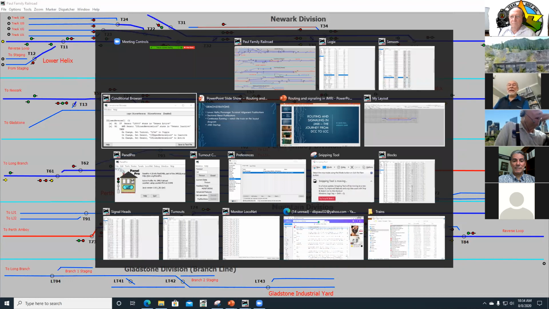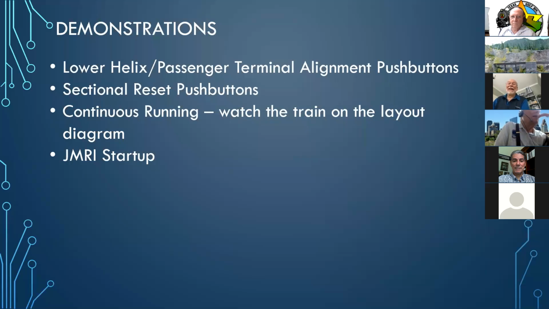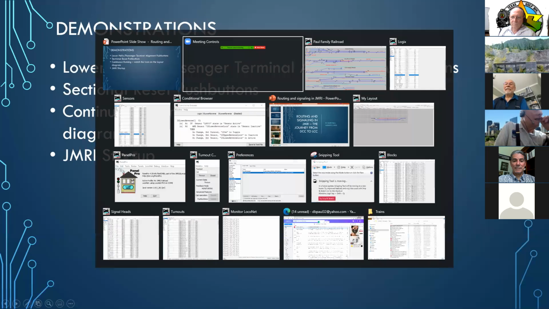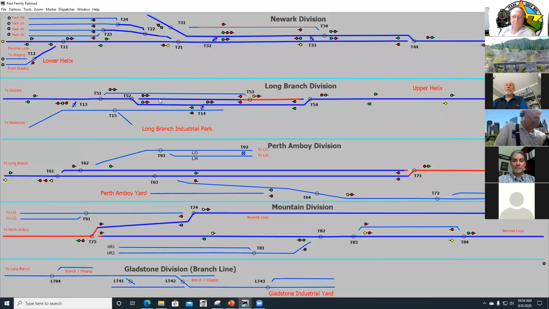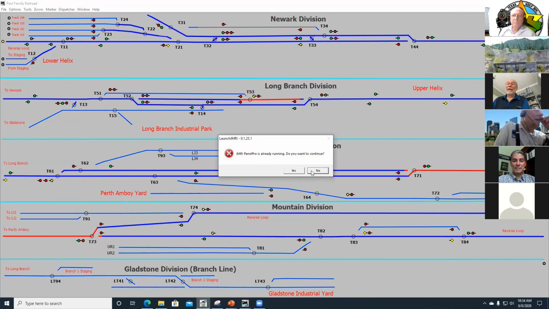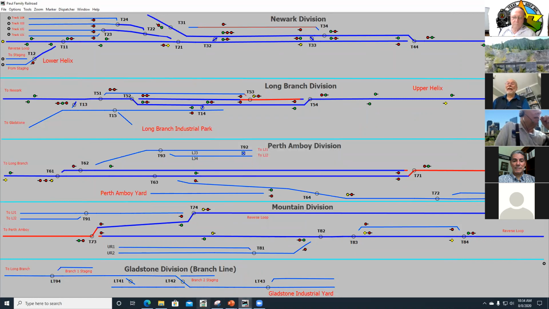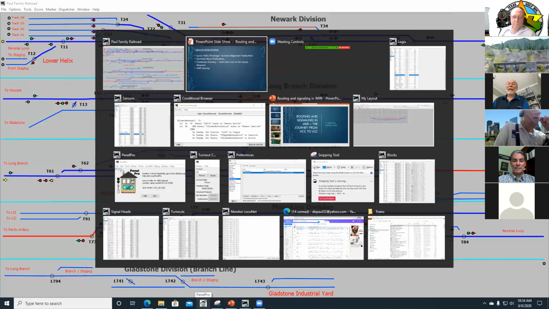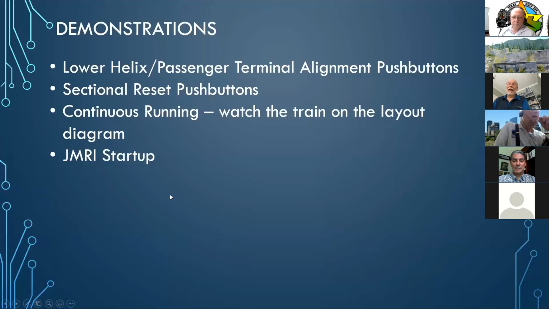Okay. And so that's okay. And the other thing I wanted to show them was JMRI startup. I didn't mention it. So let me stop this train. So when JMRI starts up, okay, so you have all this here. If I turn this off, we're going to lose everything. Well, I'm going to turn off JMRI and start it back up. Well, I don't want to do that because that will lose my board.